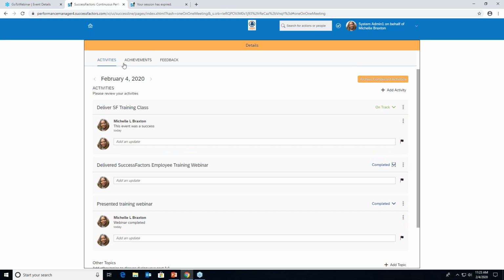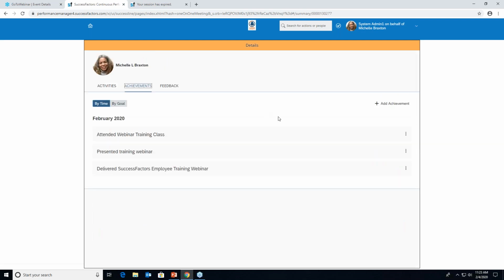All right. Now, if we go to the Achievements tab, this is where that information will be, and it can be sorted by time or by goal. So the important thing to know is that as it relates to achievements, it's important to keep track of achievements throughout the year so that both the employee and the manager have a complete picture of what the employee is focusing on and what has been accomplished throughout the year.